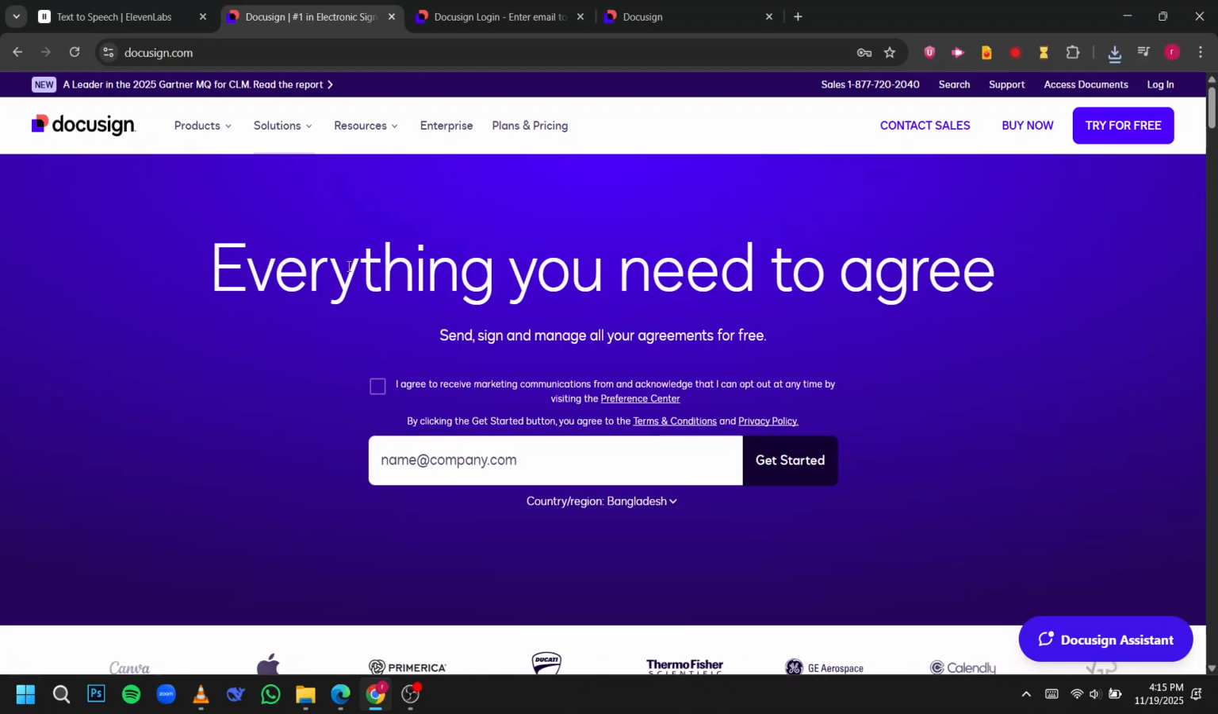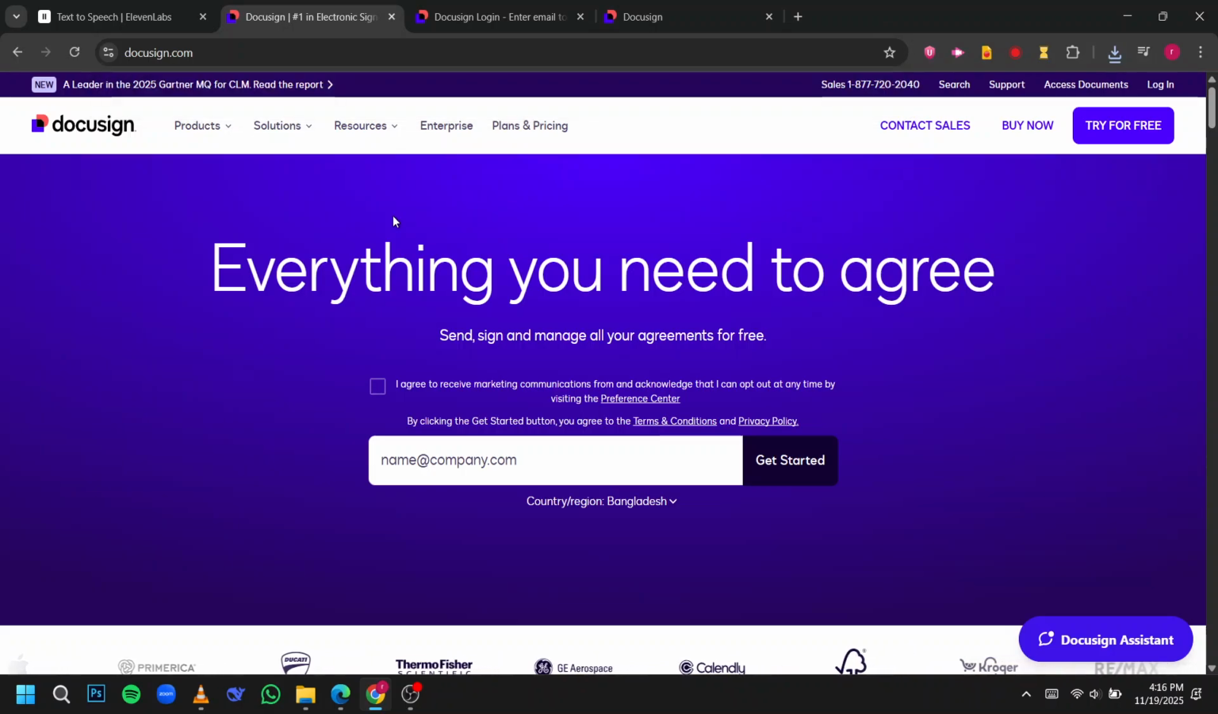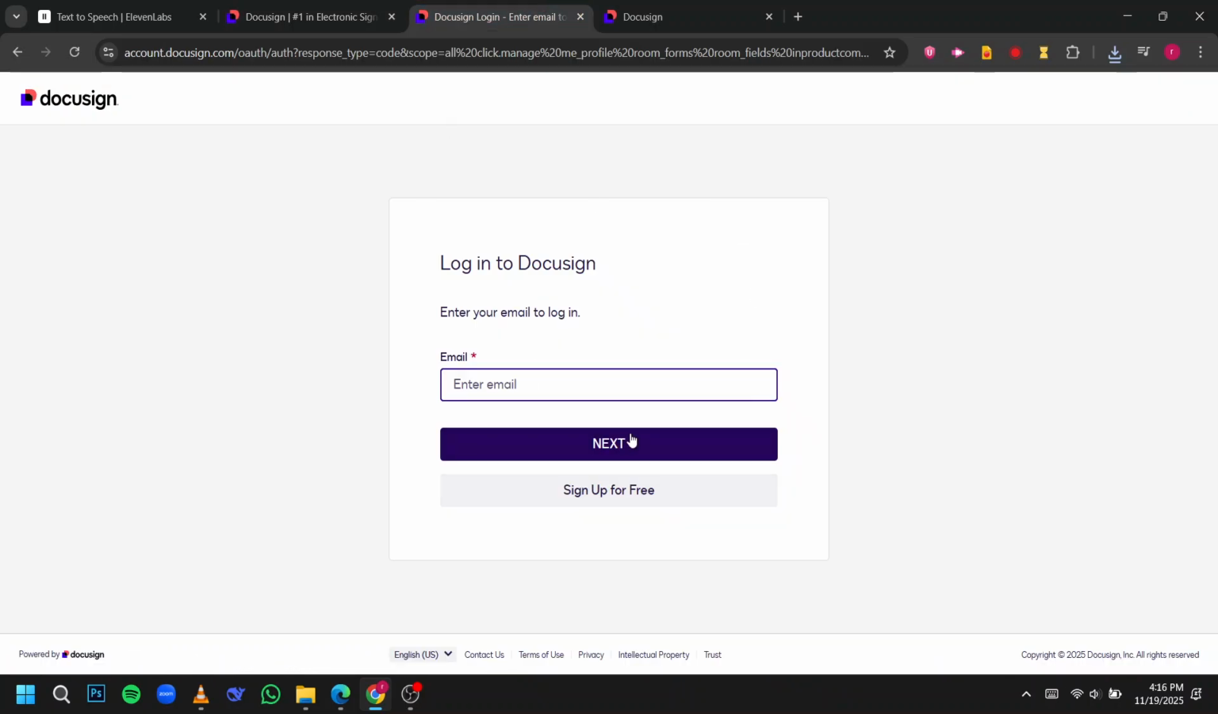Let's walk through the full process step by step. Start by opening your web browser and heading over to the Docusign website. Docusign is well known for its clean interface and strong set of features, so everything should feel intuitive even if you're a new user. Once you reach the homepage, look for the login button in the upper right corner. Click it and sign in with your Docusign credentials. If you don't already have an account, you'll just need to create one. It works like setting up any standard online account.